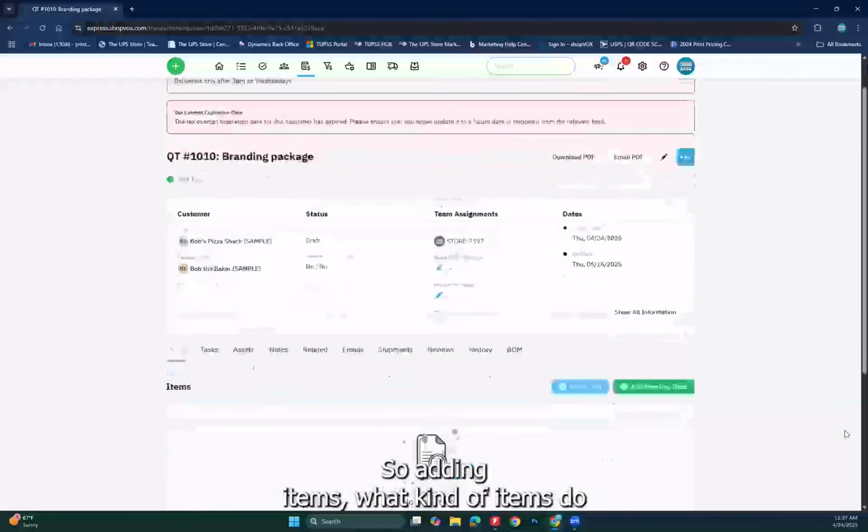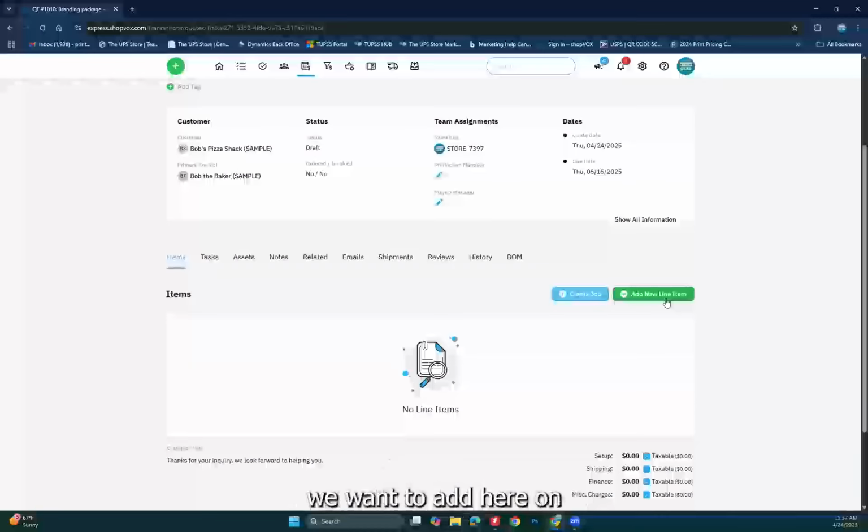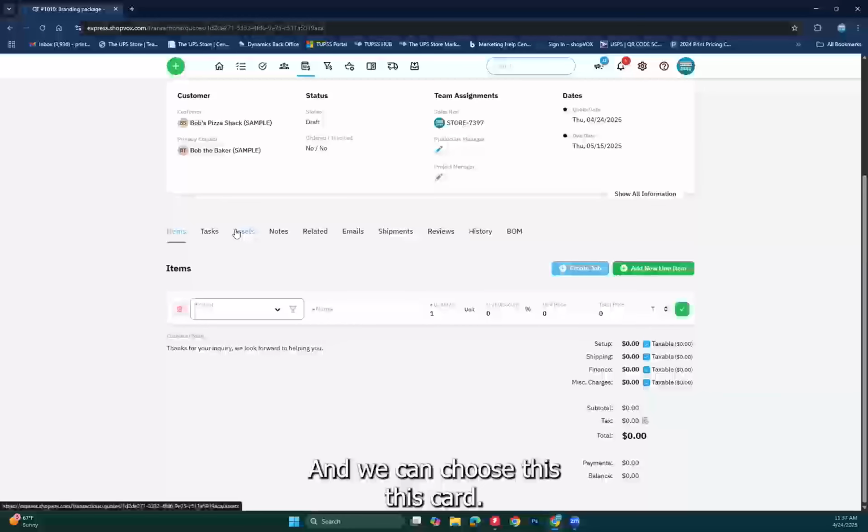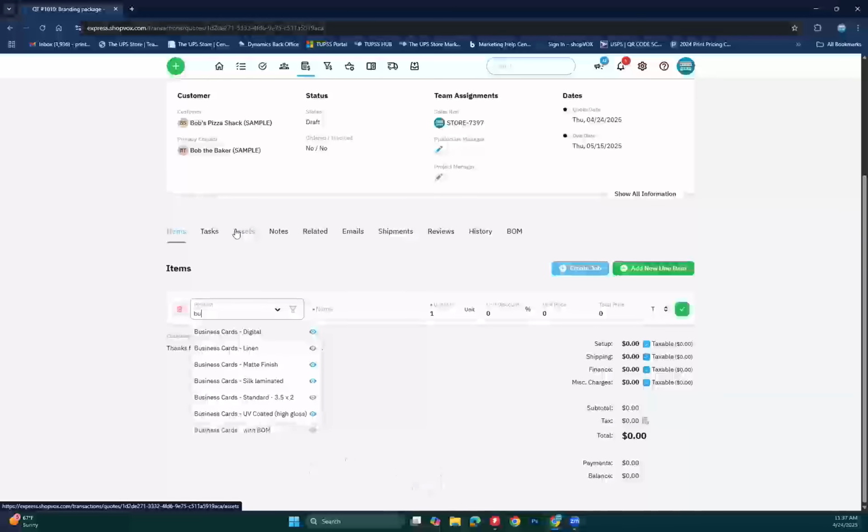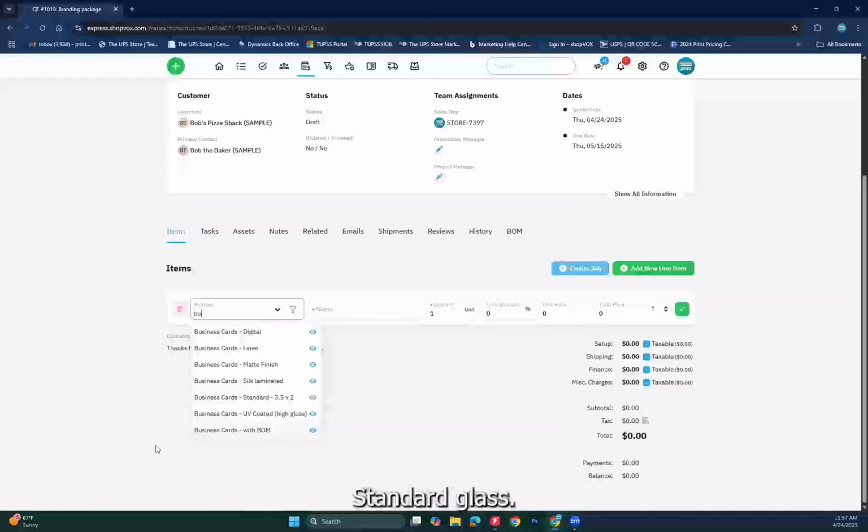All right. So adding items. What kind of items do we want to add here, Ron? Or Shizan? Give me some ideas of what we're selling to Mr. Bob. Let's do business cards. Business cards? Okay. So add a line item and we can choose business card. And what kind are we going to do? Just standard gloss. Okay.